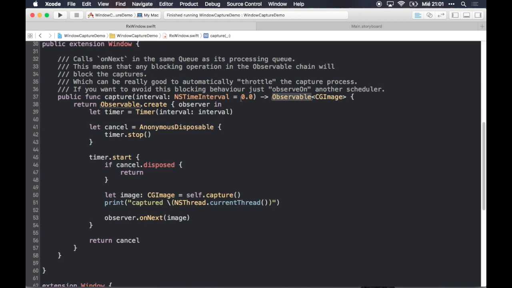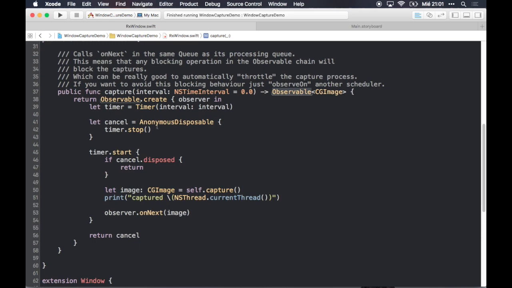The interval by default is 0 seconds. It means that this will try to capture the window as fast as possible. There is a trick here that I'm going to show you later that basically throttles the capture process automatically depending on what the client side is doing. The important part here is notice that you have to return this disposable that when it gets disposed, it cancels the timer. So this signal, this observable, stops immediately.